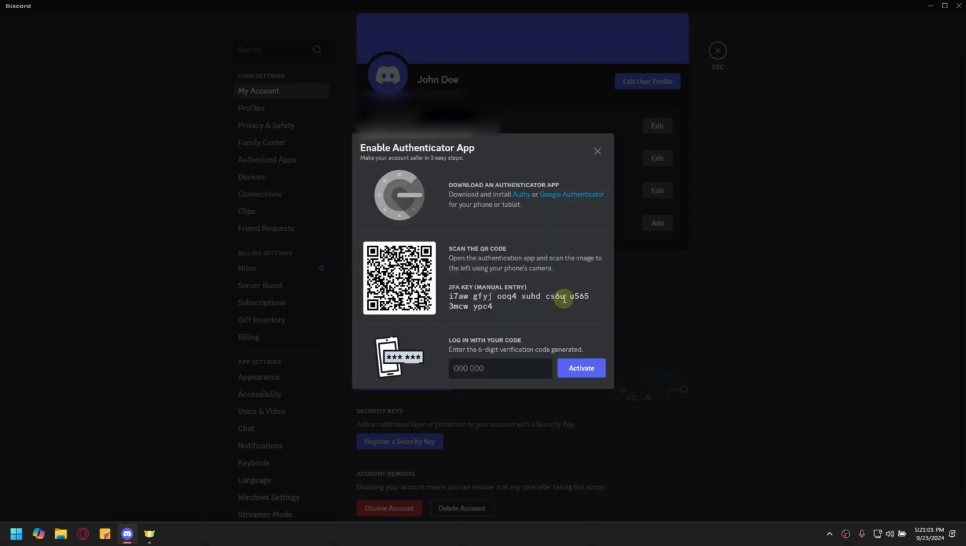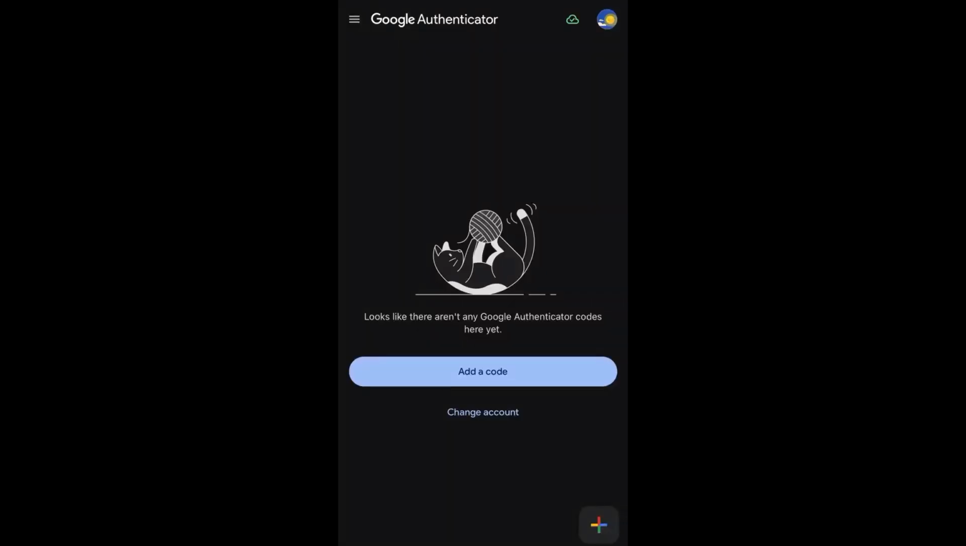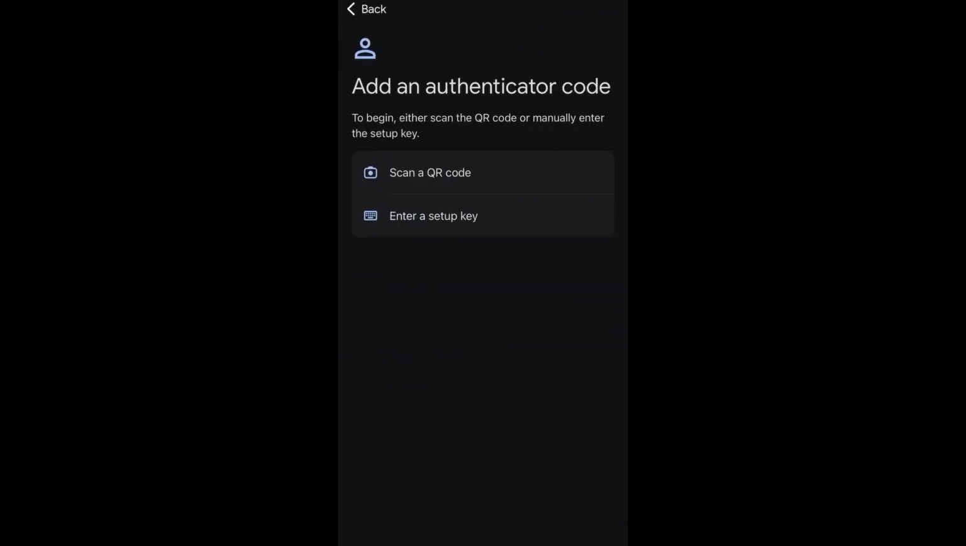A pop-up menu will display indicating you need to download Google Authenticator on your phone. In Google Play or the App Store, search for Google Authenticator and download it. After downloading, open Google Authenticator, then tap Add a code.